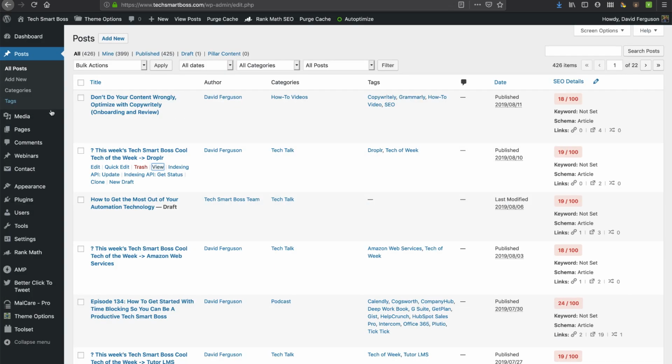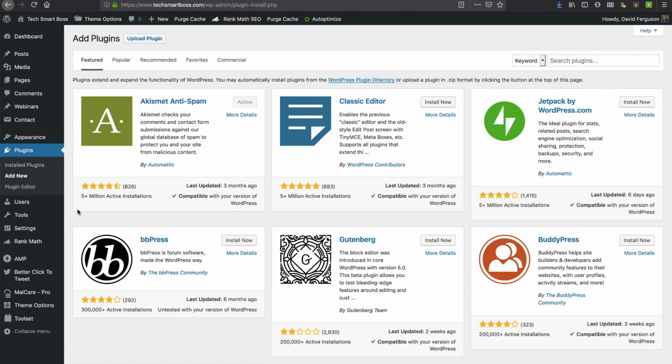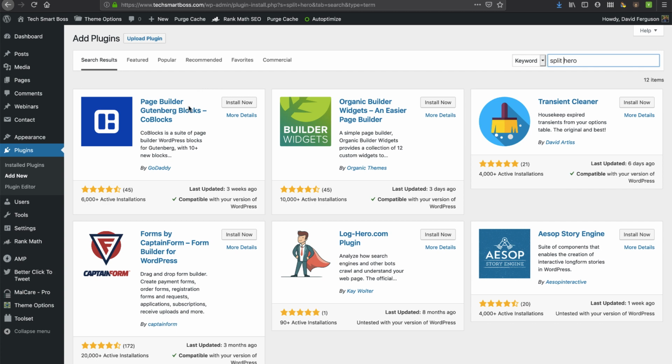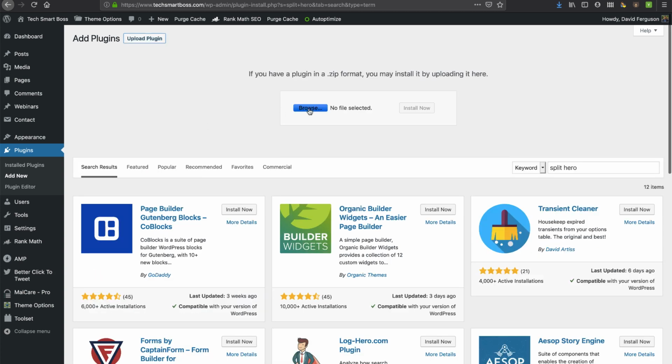I'm going to come over here to my WordPress site, and I'm going to go to plugins and add new. And if you're not familiar with how to add in a downloaded plugin, it's pretty simple. You just click here, upload plugin. Now, just to see, I'm going to type in Split Hero and see if you can get it from, yeah, it looks like you do get it from the download. So it's not something that you can just search. So I'm going to go ahead and upload.